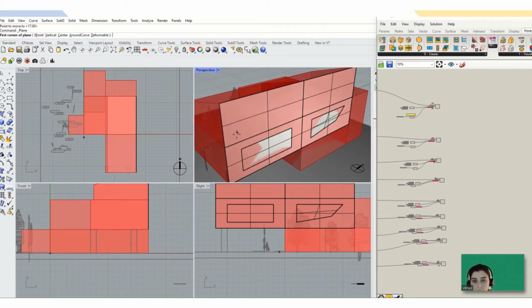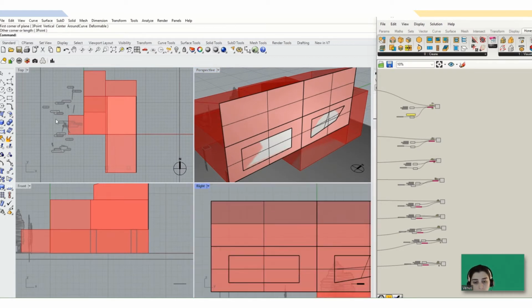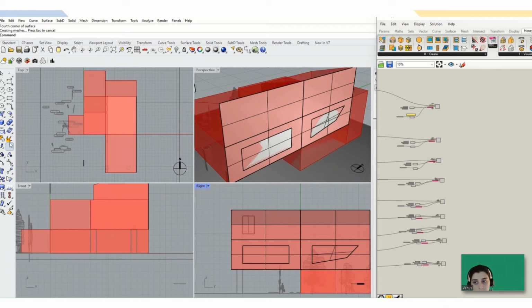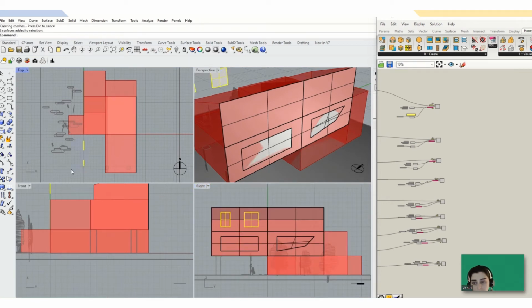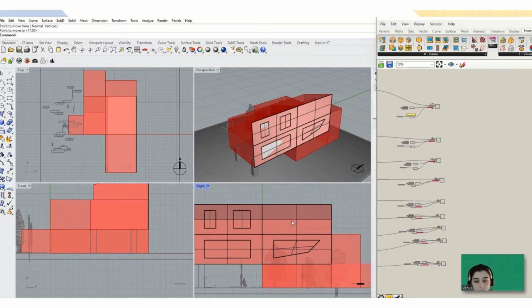Let's go for the next surface. We can check on a right view, and the position of that, and check the top view. We can see the difference. Let me add another window, and then move both of them in the correct position. Okay, great. Let's go for the next.